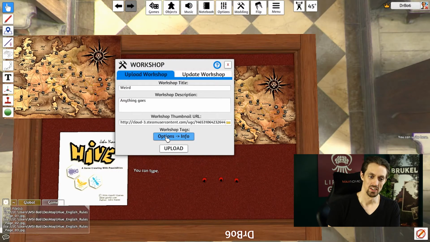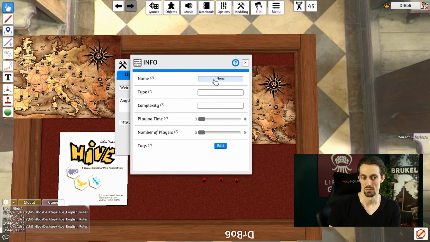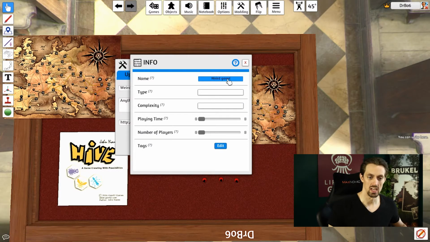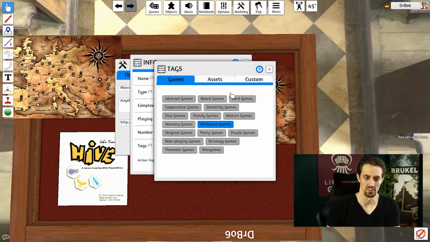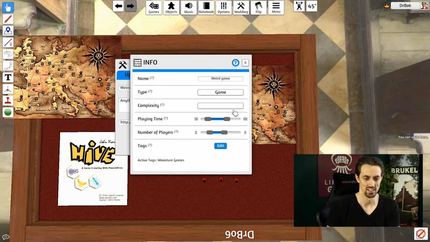It also gives you the option to add tags. If you want people to find your game, it's important that you do that. So if you want to put some information in here about the game, what kind of game it is, if it's a game, if it's just objects, how complex it is, anything you like that helps people to find your game. Up to, this is a miniature game. I have a miniature of Dracula. So there you go.